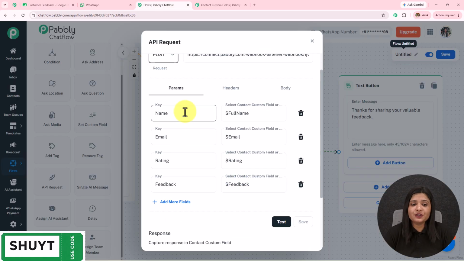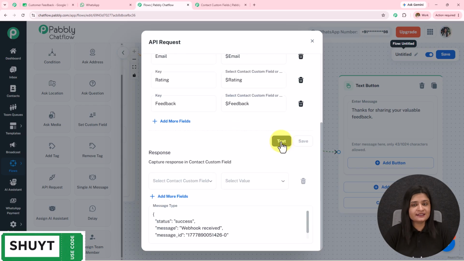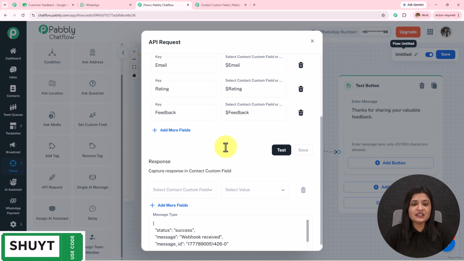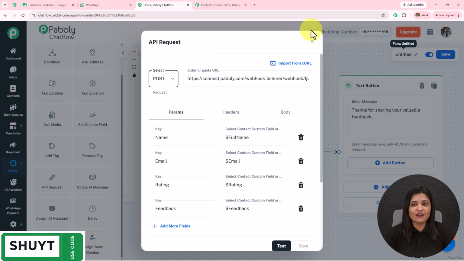Please make sure that you create the key for all the questions which you have asked, and select the right contact custom field. So for the name, I have created this contact custom field as full name, email for email, rating for rating, and feedback for feedback. I clicked on this test, the details were sent, after which you have to click on this save. If you forget to click on this save, all the details will be lost. So please make sure that you save all the details and the webhook URL which you have added.